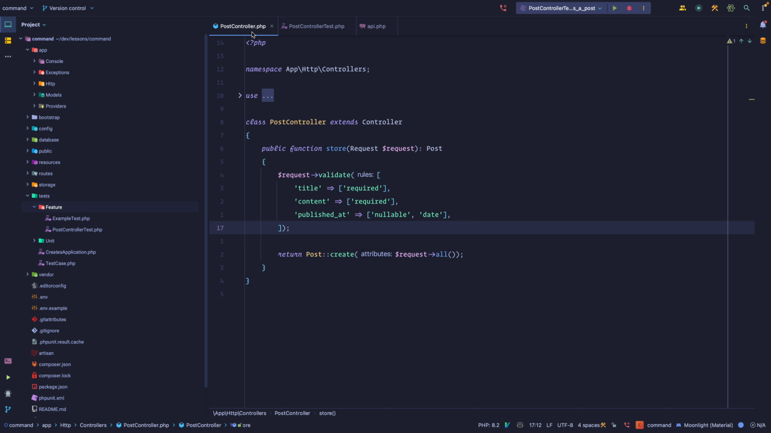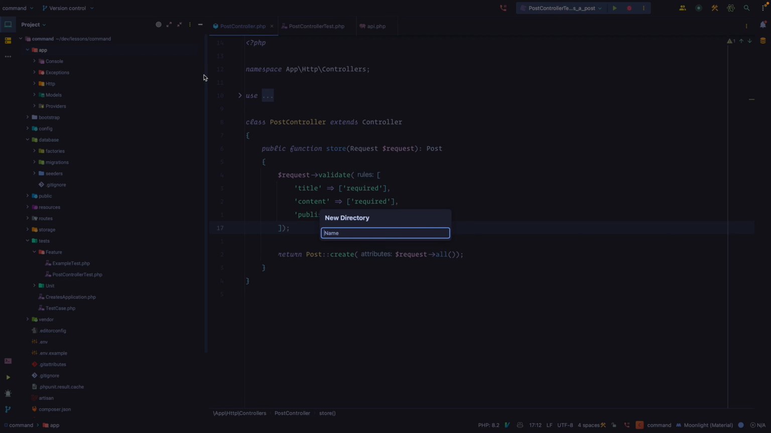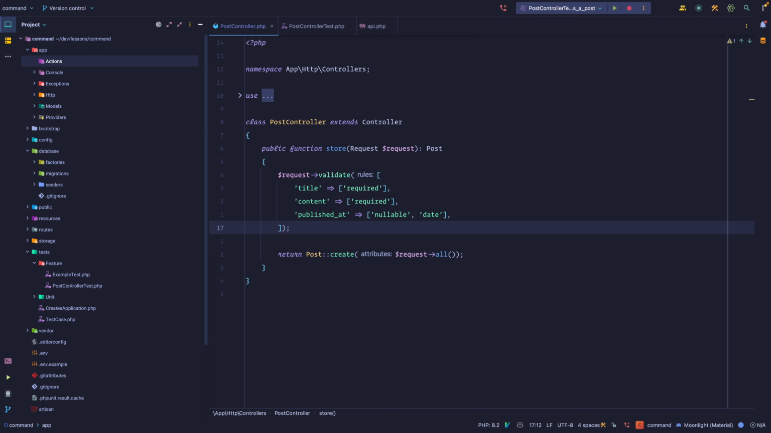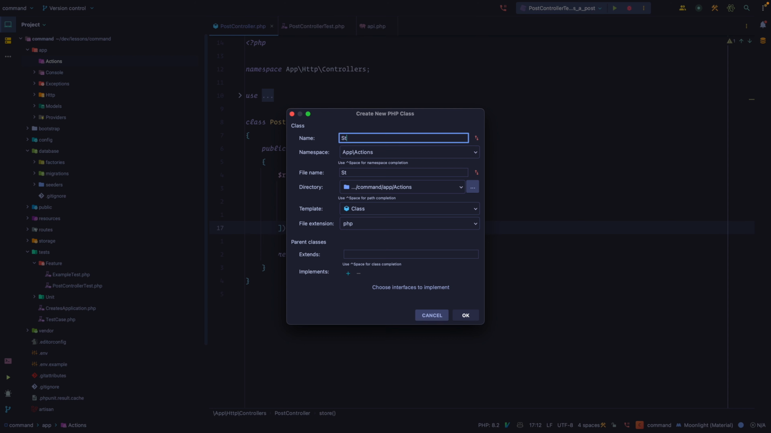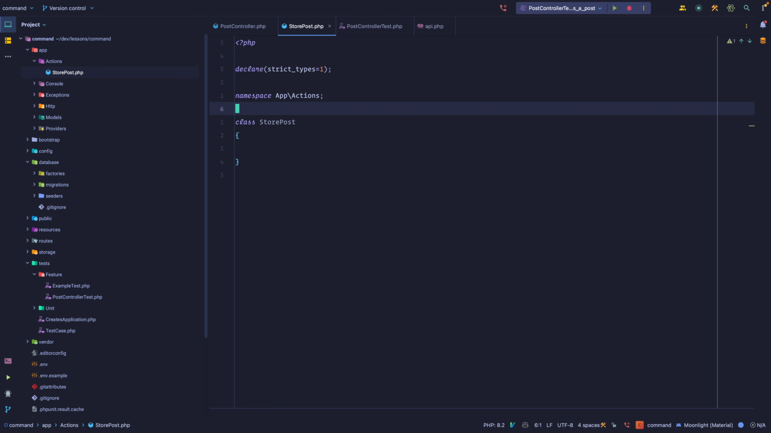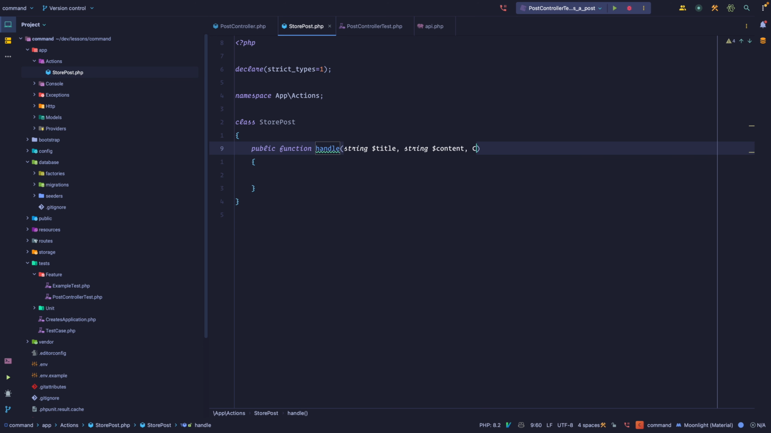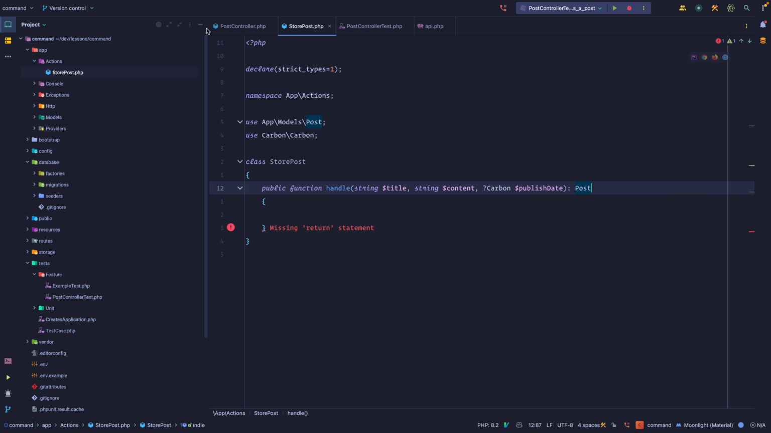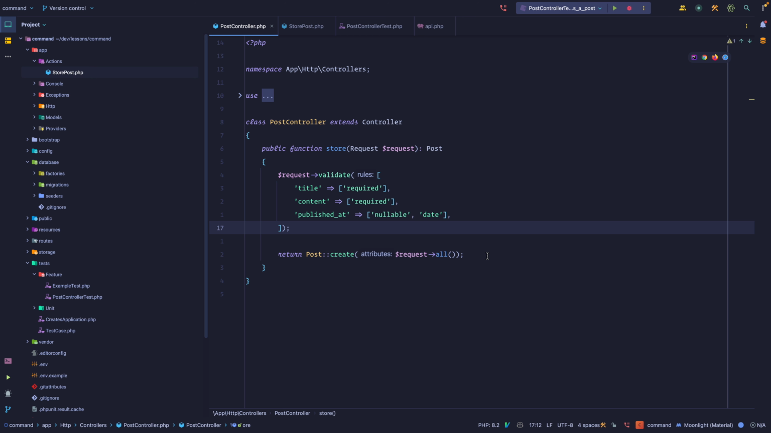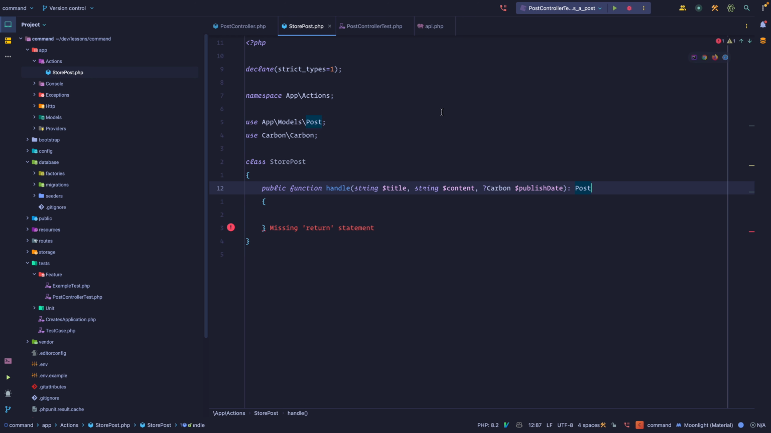Before we talk about commands, let's talk about actions, which is a popular pattern in the Laravel community. Many times what you're going to see is that people are going to create an actions directory and store actions here. For example, an action might be a store post. And then that action would have a handle method that expects a title, some content, and maybe a publish date. And it could return a post as well. And then you would extract this and instead call this action right here.